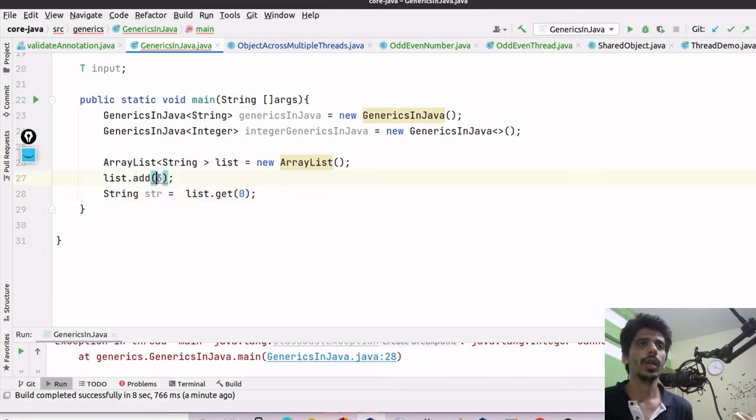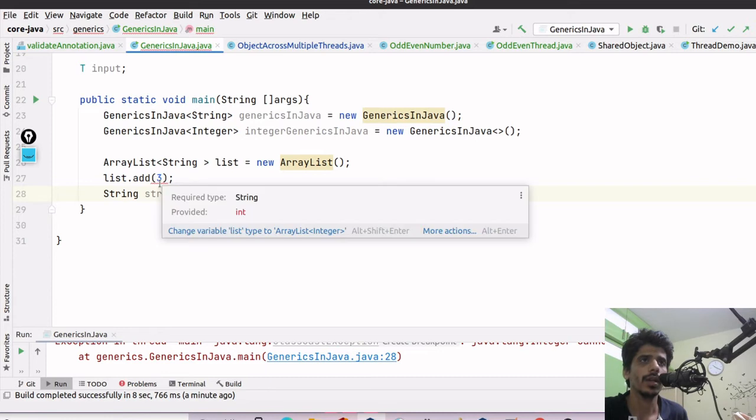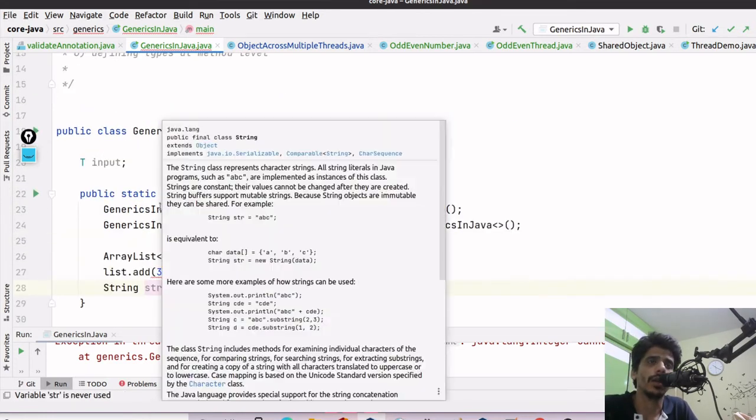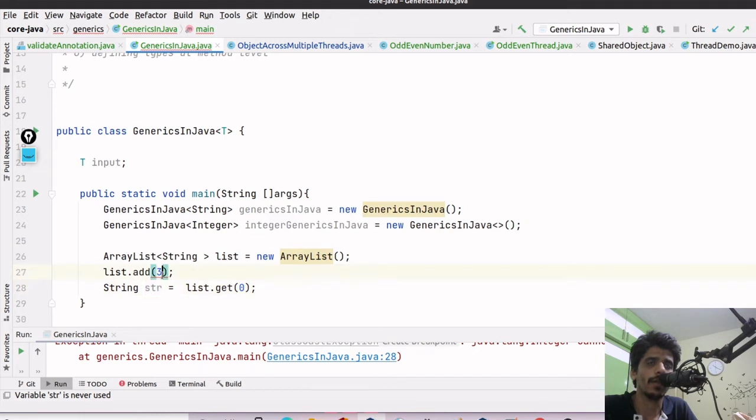Now it is automatically saying you can only add String, and it will automatically return String only. So this is the way we can make things type safe. If we add 3, it will say String required, Integer provided. So it will check during compile time itself. As I mentioned, generics will check during compile time itself. It will not check during runtime. Generics are not for runtime.